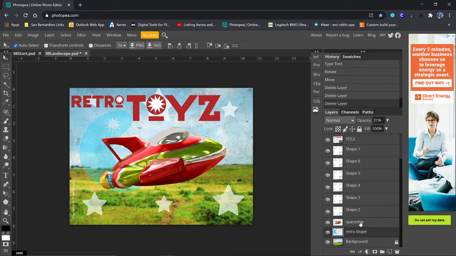So I click on the spaceship layer, and what I'm going to do is hold down Control and click on the little spaceship in the little tiny thumbnail picture. Notice it's selected the spaceship. Okay, that's a pretty cool function.